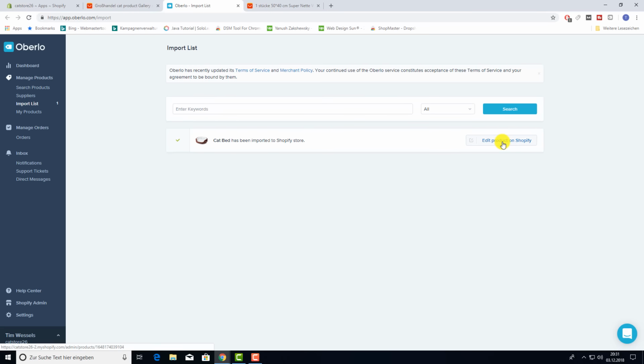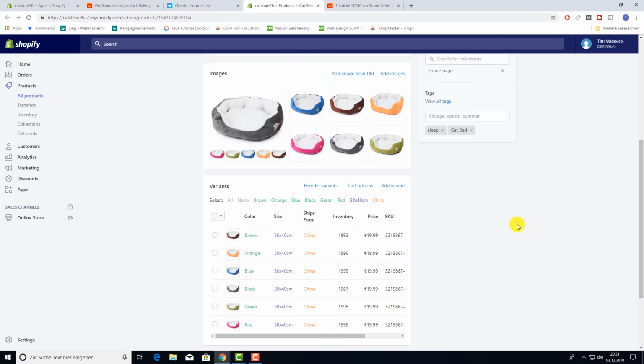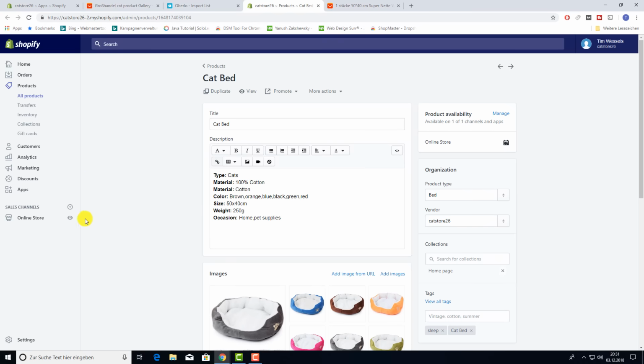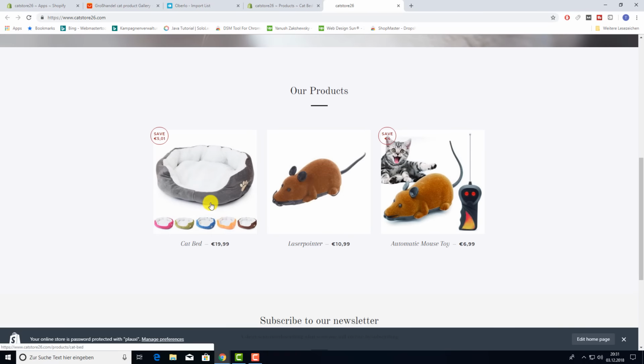We could also edit the product on Shopify now when clicking on it, and in here you could also edit it. Now we can have a look on our website, and here it is. Perfect. That worked out pretty great.